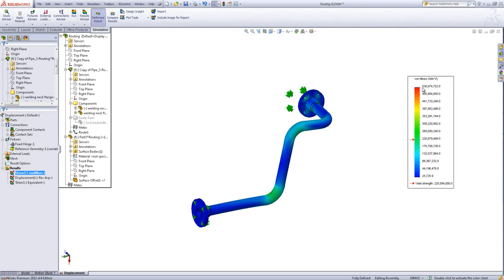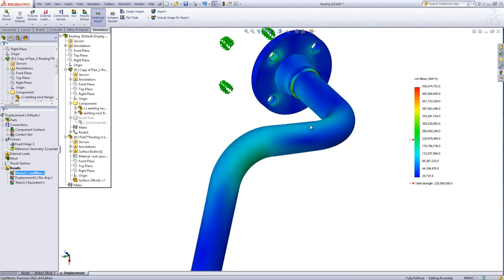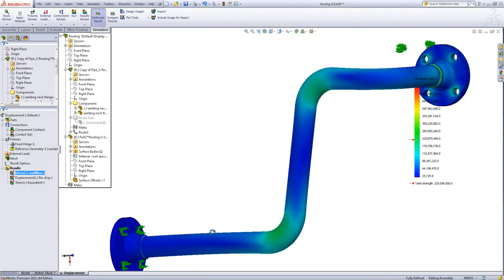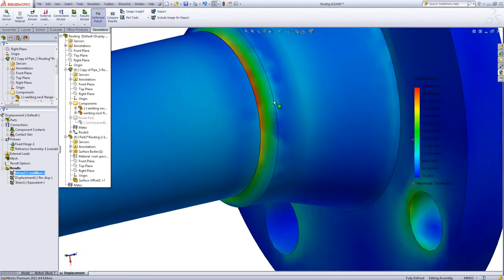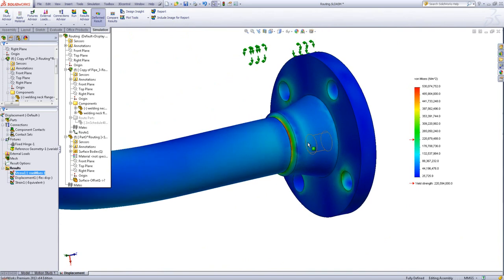You'll see it's jumped up to a very, very high value. We've got 530 megapascals there, but you'll see that we haven't really got any red sections on the pipe. Instead, the red sections are what we're getting on the end flanges, where we've got that contact condition between the pipe and the end flange, and that's because we have got an edge to face contact.